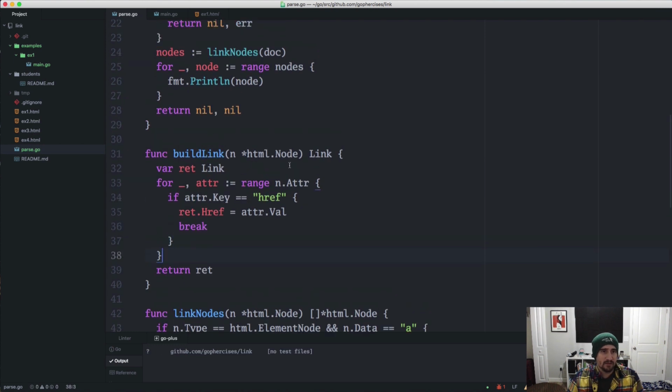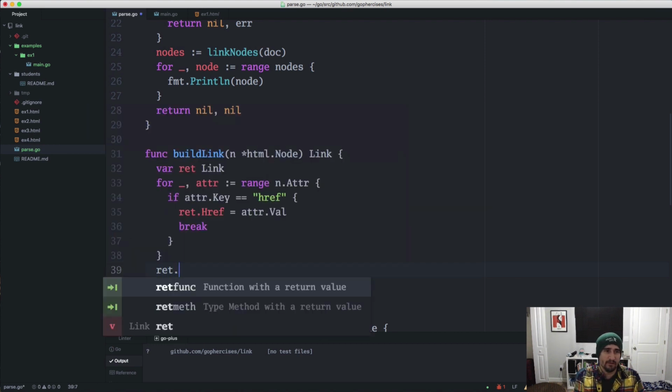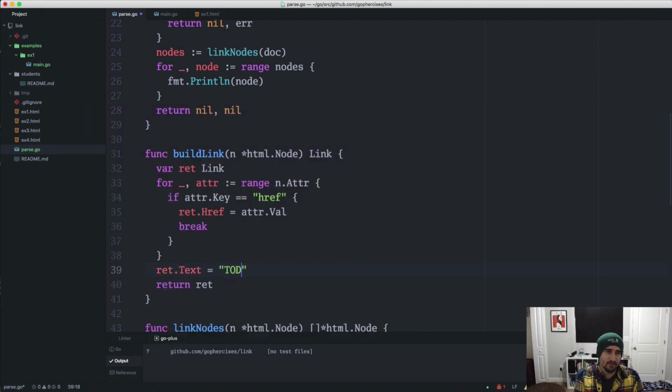All right, so this will get us our links. The next thing we're going to want is the text. So for now, we're just going to say ret.Text equals, to do, parse the text. And we're going to return ret.